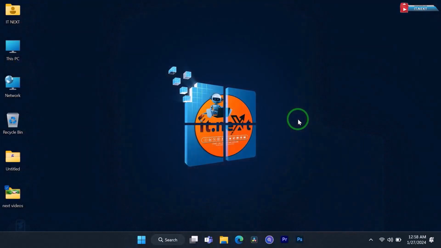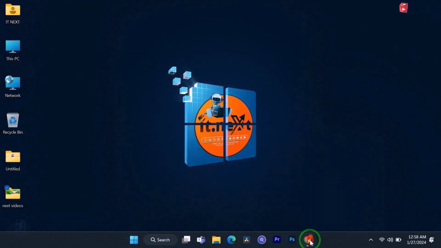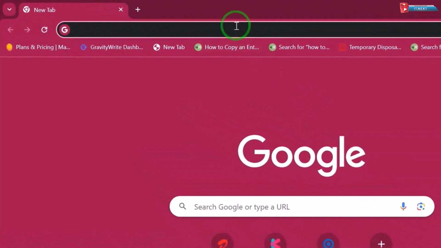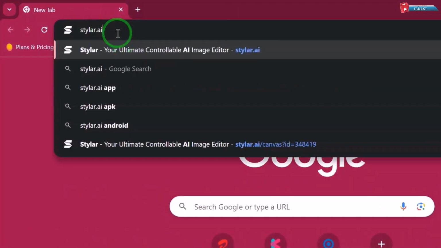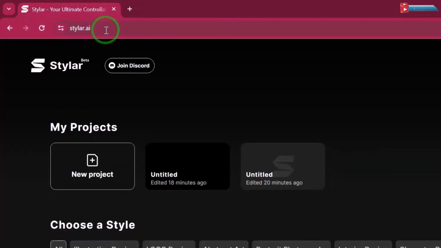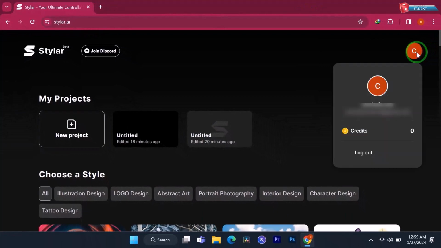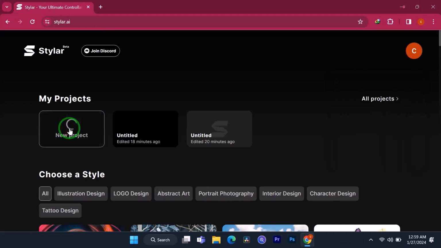First, open any web browser that is on your computer. Here type to search stylar.ai. Press enter on your keyboard. Here is the website. You have to sign in or create an account with your Gmail, as you can see here. Now, click on the new project.